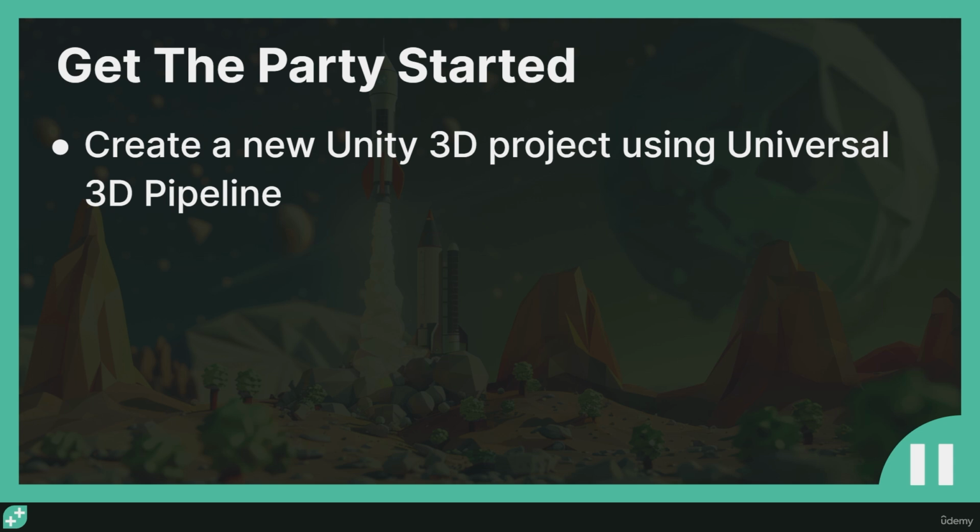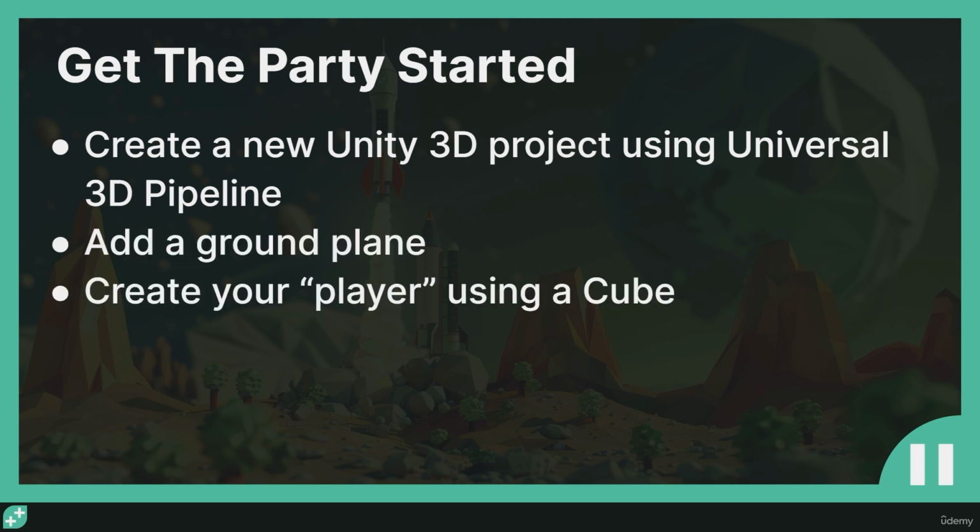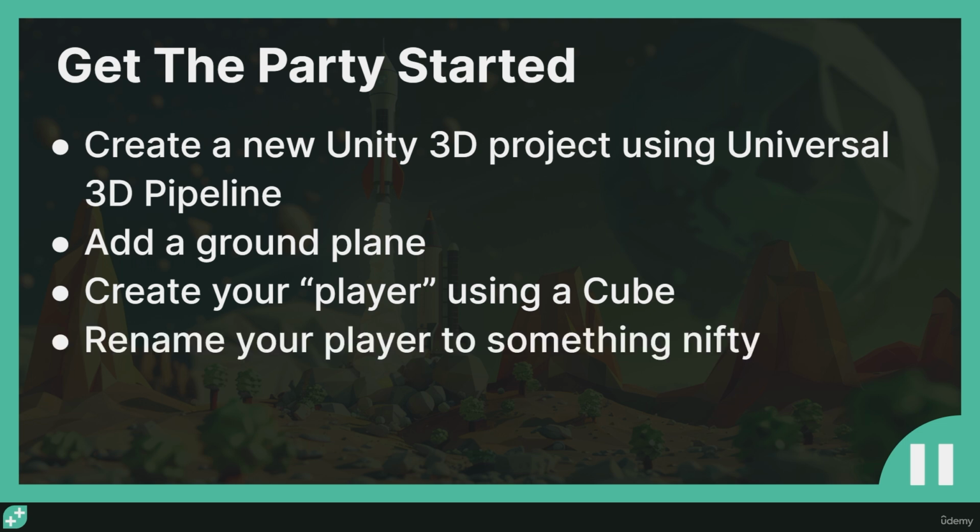I'd like you to create a new Unity project from Unity Hub using the Universal 3D pipeline as our rendering pipeline, add a ground plane into your project. That's a game object that will be a plane. And then create your player using a cube as the game object. And you know what? Let's rename our player to something nifty. I'm going to call my player Dodgy because the player is going to be dodging stuff. So there's your challenge. Pause the video, take that on. I'll see you back here when you're done.